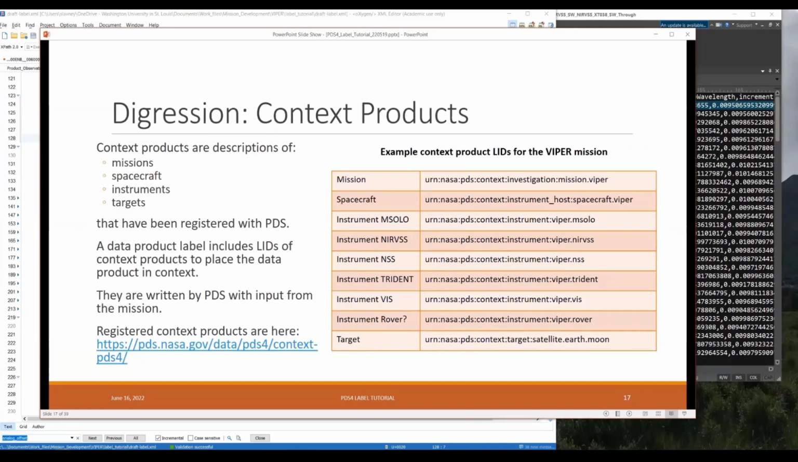Context products are descriptions of those things. They're just basically labels themselves. They have been registered with PDS, and they are written by PDS with input from the people on the mission or the instrument PIs or so forth. So the registered context products are online. You can go look at them. There's the link. And you have these products registered with their own lids so that you can use the lid inside your label.